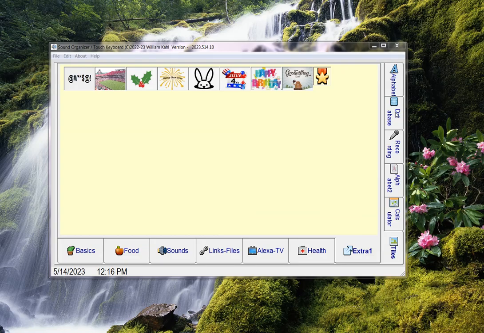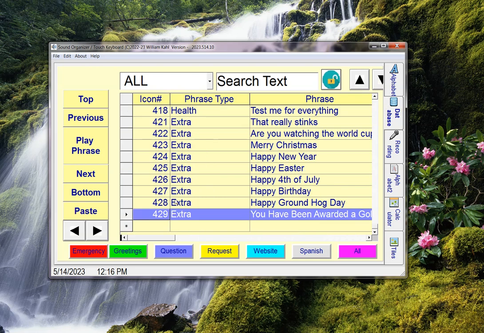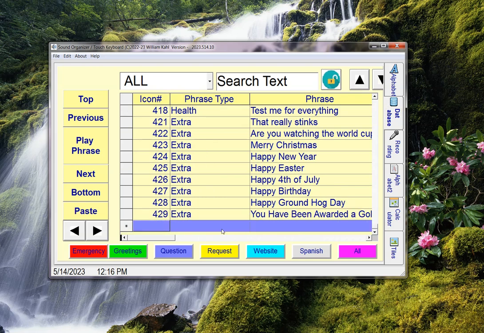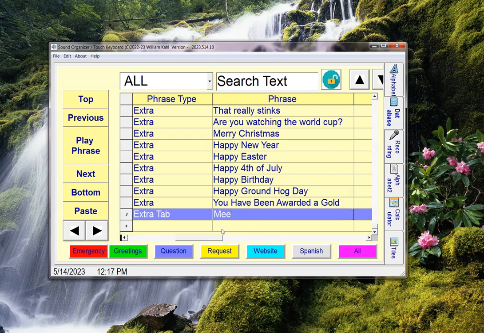Now I'm going to go back, and we're going to create this in Database 450 if you remember. So I'm going to unlock the grid. Records are now unlocked, and the number is going to be 450, and it's going to be on the Extra tab. And I'm just going to say Meet Mr. Murphy.